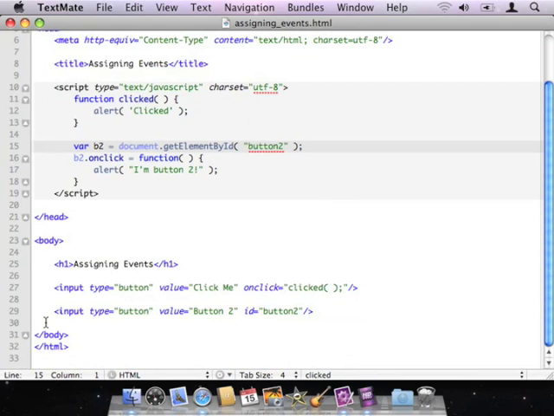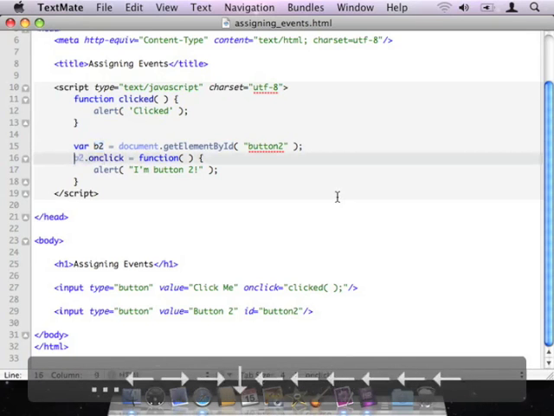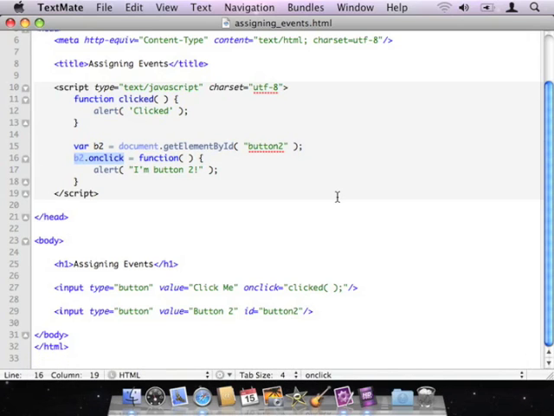So it hasn't yet discovered that there is an element down here in the body that has an ID of button 2. So my document.getElementById here actually ends up returning null. Null is what gets stored in my B2 variable, and then when I assign to the onClick attribute of B2, that's when the error actually occurs.